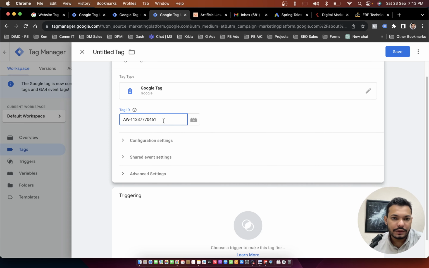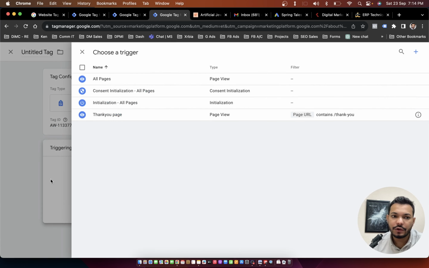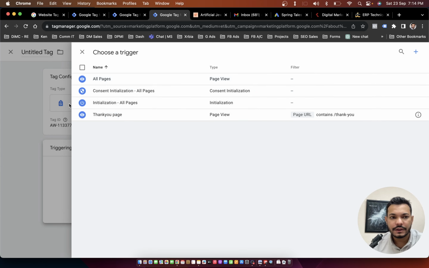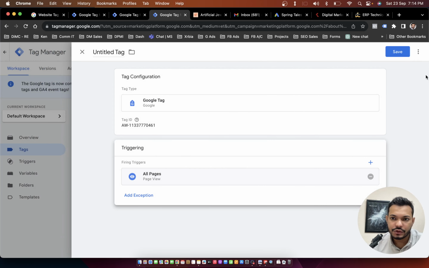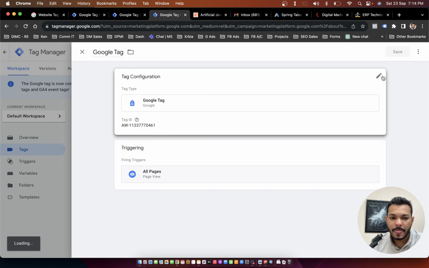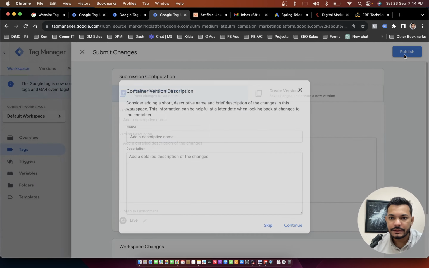Then we want to trigger this tag. Now, this is another important part. Whenever you put a tag within GTM, you also have to tell GTM at which page of the website this code needs to be fired or triggered. When you click on triggering, you have multiple options. In fact, you can create triggers for the different pages. Right now, we want to trigger the Google tag on all the pages. So we click on All and choose All Pages. And then we save it. The tag name has to be Google tag. And now we can simply submit the tag.